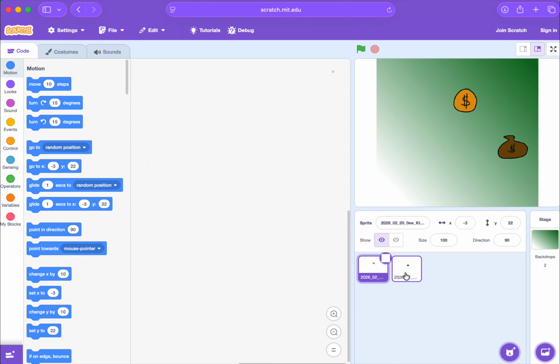Today we're going to select the sprite that is going to be catching the object. For me, this bag is going to be catching the object, so I'm going to make sure I have that one clicked. We're going to program it to go left and right. I want it to be at the bottom of the screen and just go left to right, catching all of the coins.